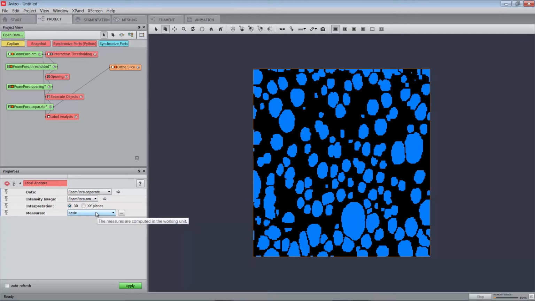It might happen that you don't need all of the measures of the basic measure group, or you'd like to bundle a different set of measures in the analysis table. For these cases, you can create your own measure group.